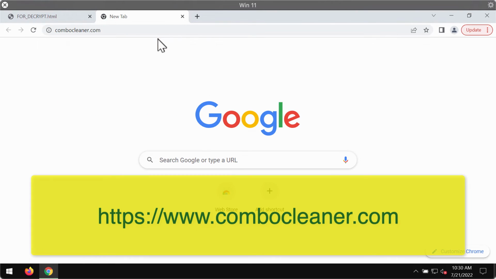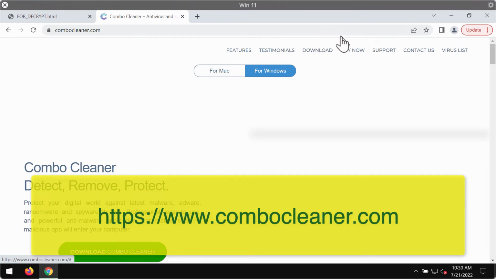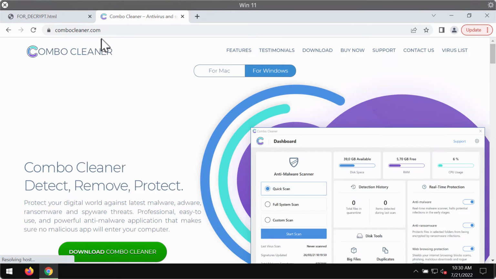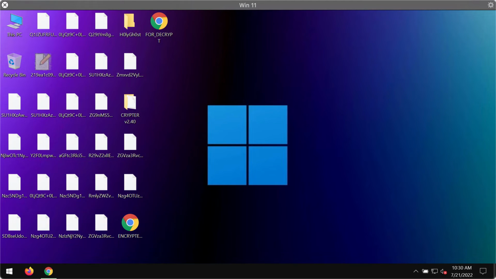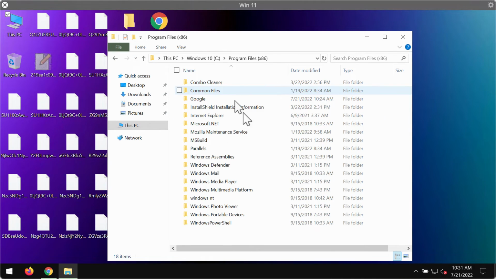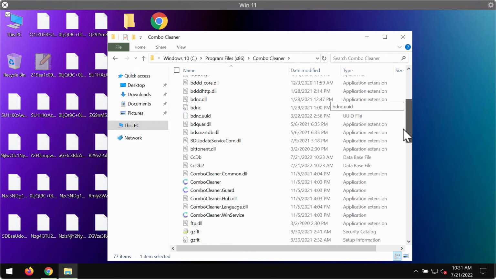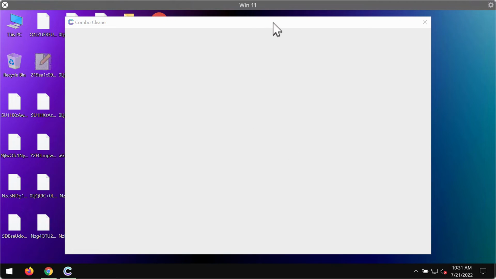Now, I recommend you to remove this ransomware immediately with the help of Combo Cleaner Antivirus. Please get it on the official website combocleaner.com, use this green download button, install the software and begin carefully researching your system with its help. Combo Cleaner will help you to detect this ransomware and to remove this particular ransomware effectively from your computer.